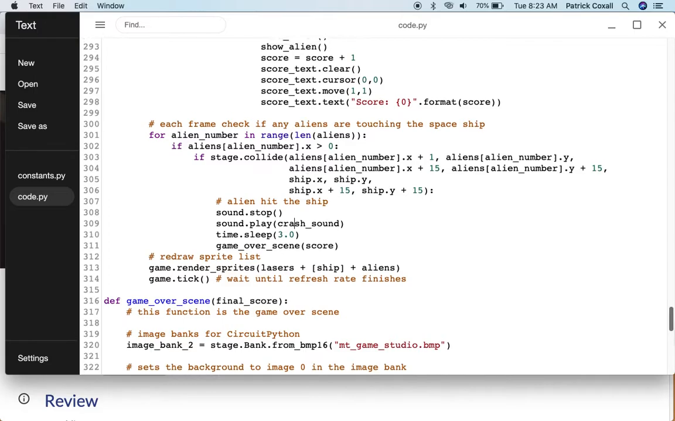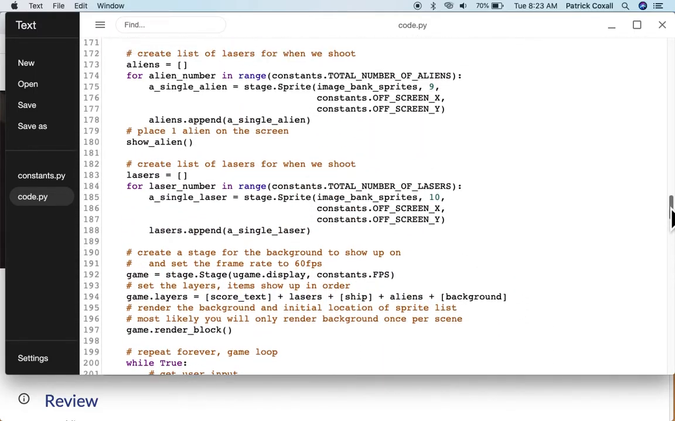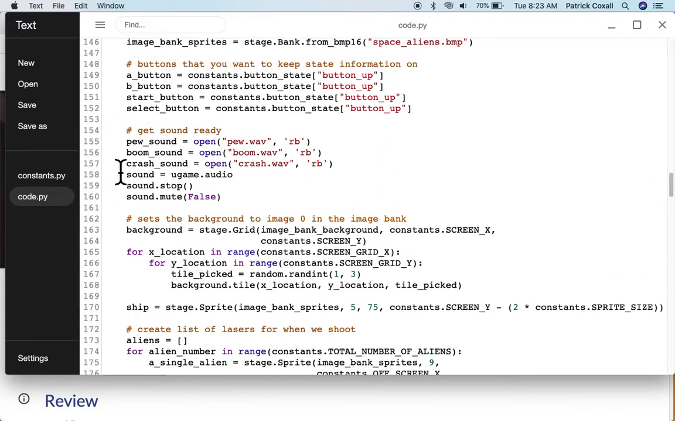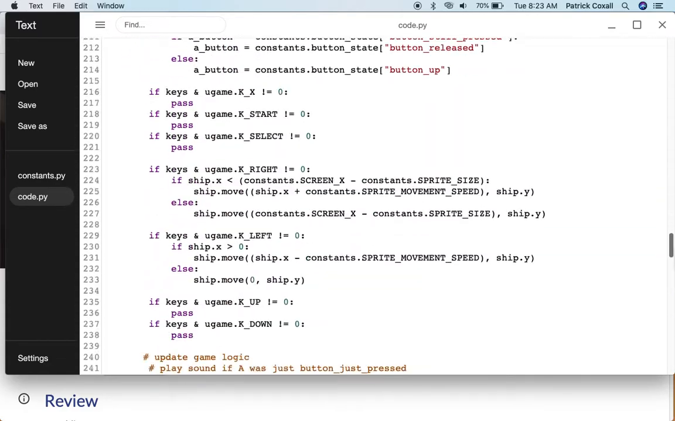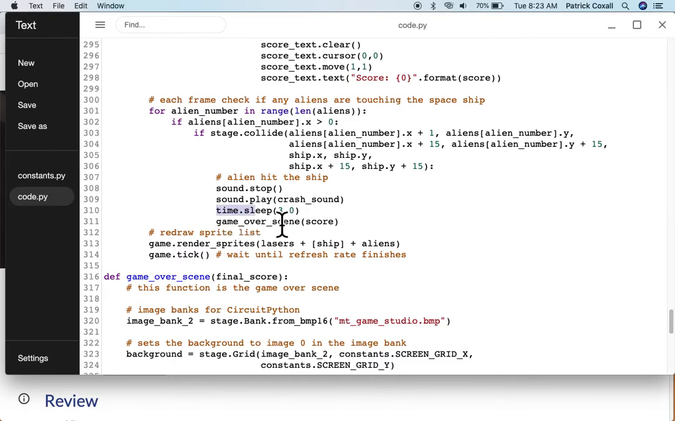So I'm just going to go up slightly to the very top when we added all of our sounds. You'll notice that I added the crash sound as well, so don't forget to do that. We're going to pause for 3 seconds, and then we're going to go to our game over scene, and you'll notice that I'm actually passing in a parameter called score, which is the score that we're showing on the screen. So we're passing in the final score so that that can be presented.